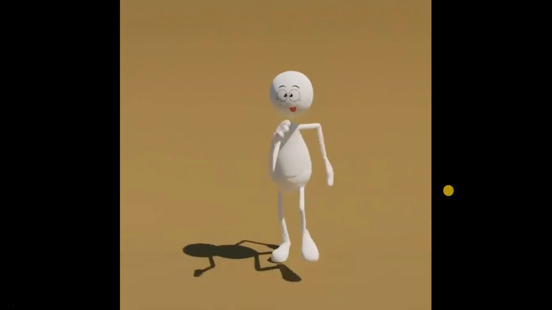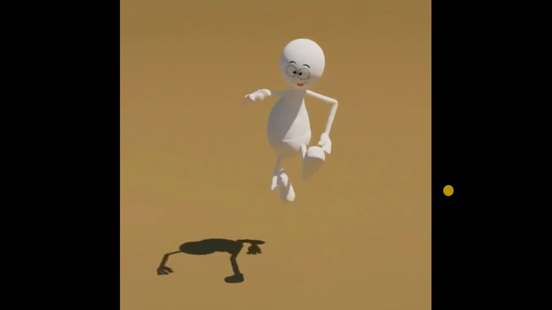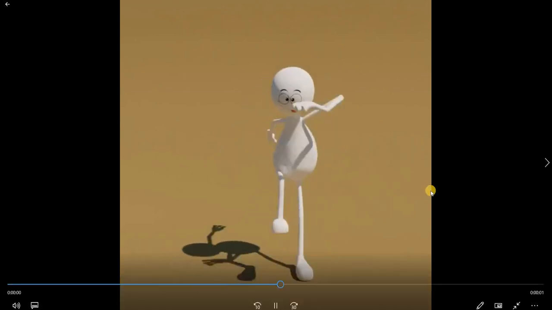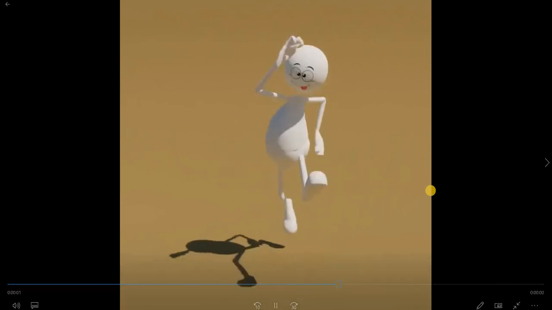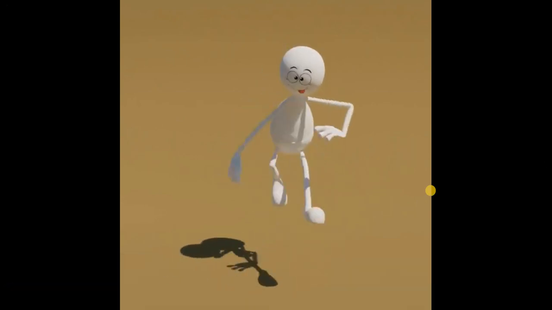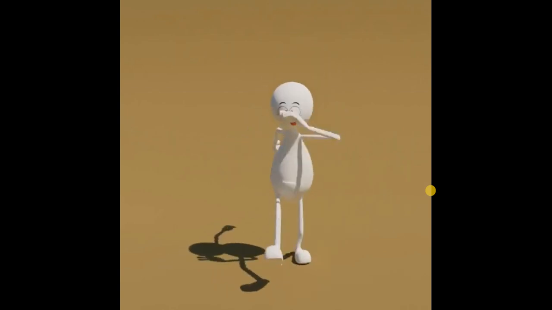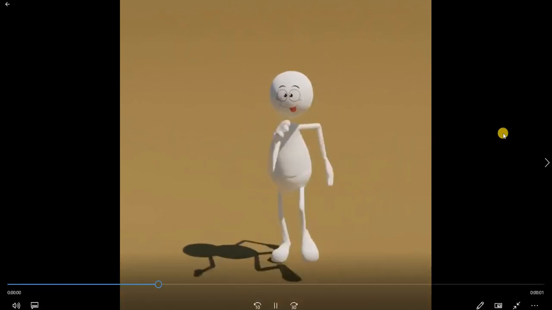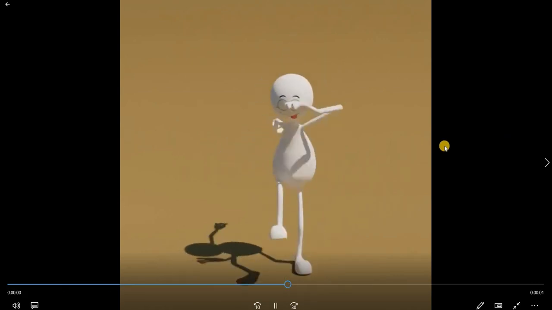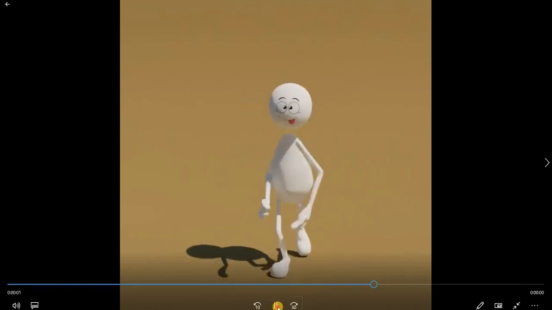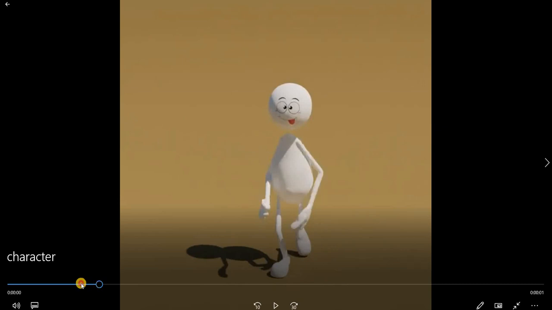Today we are going to look at how to create a character animation in Blender like this, and we are going to look at how to model the character. Basically, this is a modeling tutorial, and I've simply used Mixamo to create the animation and then bring it back into Blender and render it. So let's get started and see how to model a simple character like this.